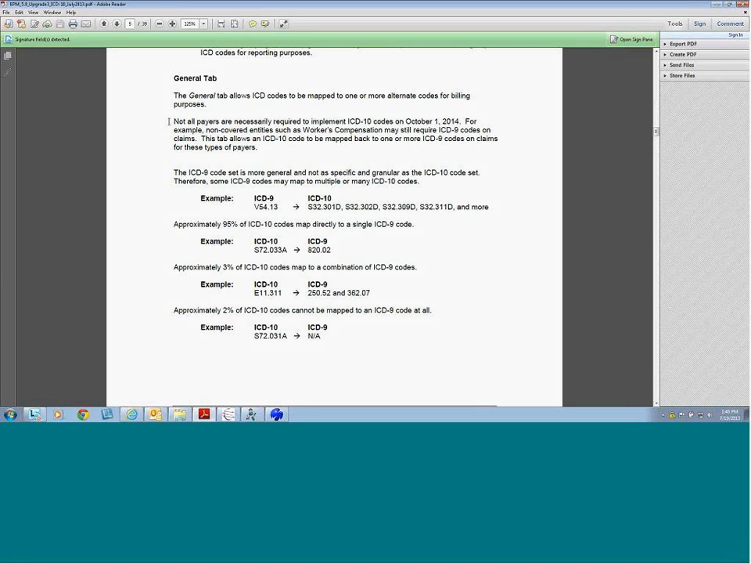Come October 1st of next year, not necessarily every payer is going to be required to accept ICD-10 codes. Yes, the majority of payers like your Aetnas, Cignas, United Healthcares, Medicares, Blue Cross, they're going to be flipping over to ICD-10 by next year, just like the clients are going to have to. But there might be some HIPAA non-covered entities, such as work comp payers, that may be allowed to use ICD-9 codes.